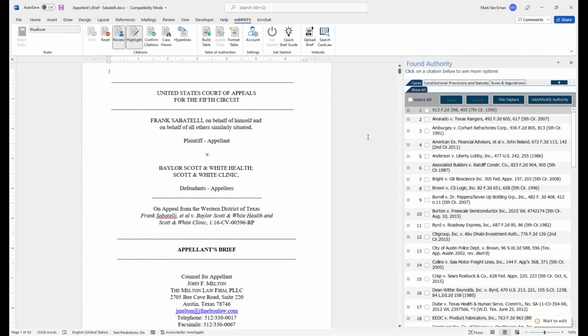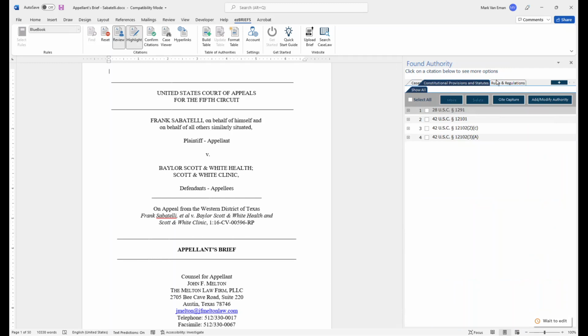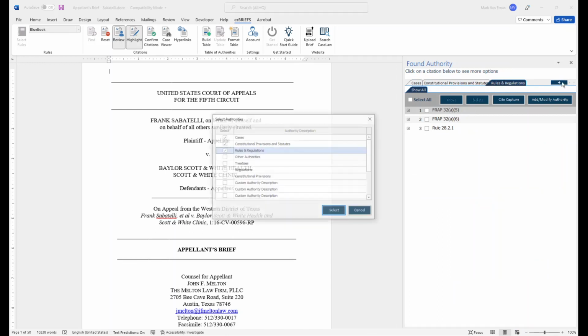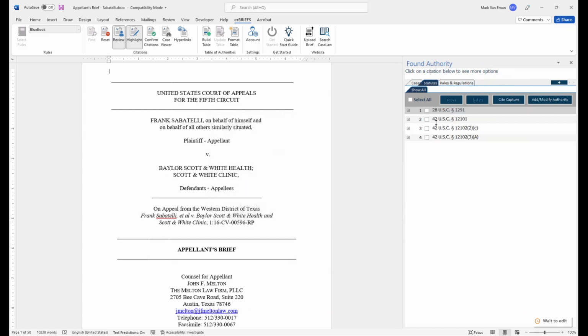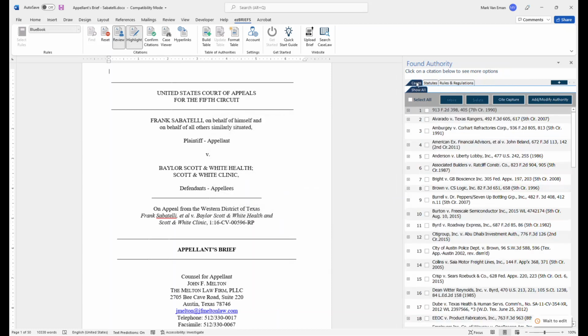In this document, there are cases, statutes, and rules. If you'd like to add a section that is not currently there or change the name of a current section, simply click on the plus sign. From here, you can add other authority sections, customize a section, or simply change the name of a section by double-clicking, removing the text or adding text, then clicking on the select button. It's that simple. You're now ready to start review.